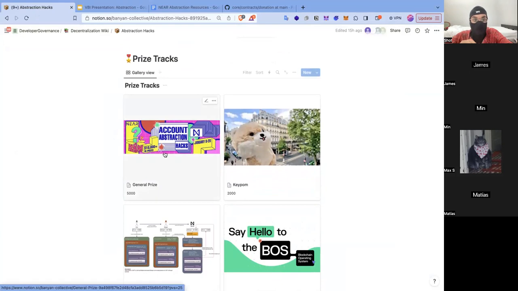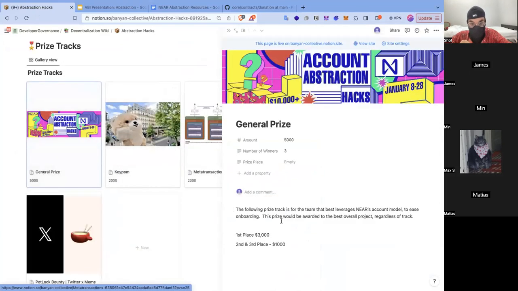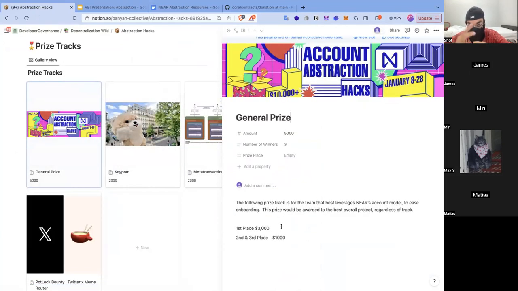So we have 5K in general prizes for account abstraction and chain abstraction. We have first place for 3K, second and third place for 1K. So essentially top three for anyone who builds anything account abstraction or chain abstraction. And whoever best leverages NEAR's account model, and there has to be some element of NEAR abstraction. You can build Ethereum abstraction that relates to a NEAR account, but there has to be some element of abstracting on NEAR.